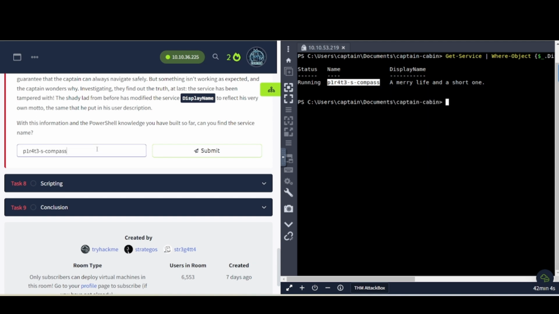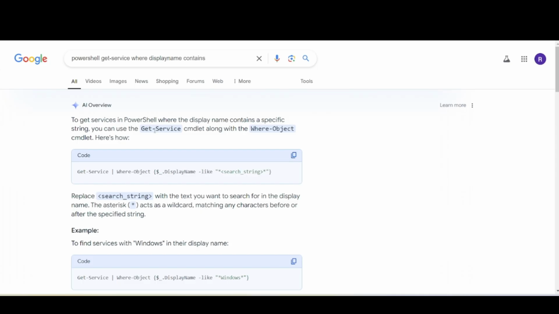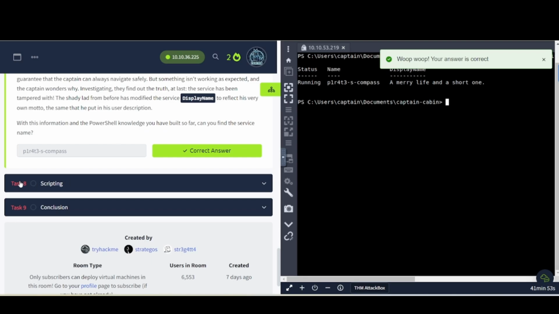Remember, if you are lost or need some assistance, Google is your friend, okay? AI can be of assistance as well. This is all I did: PowerShell Get-Service where display name contains. So there you go. And let's continue on to task number 8.